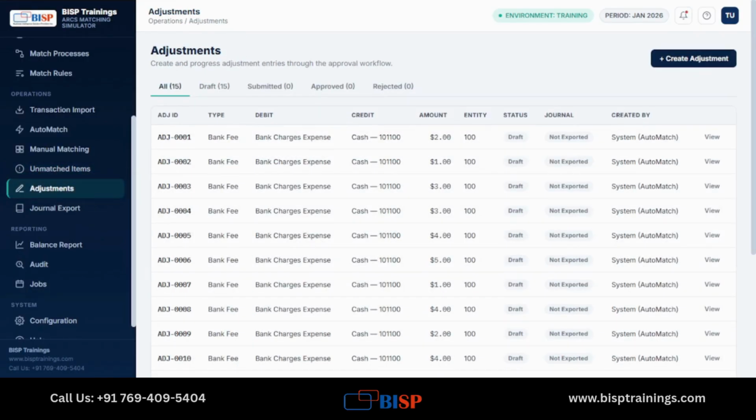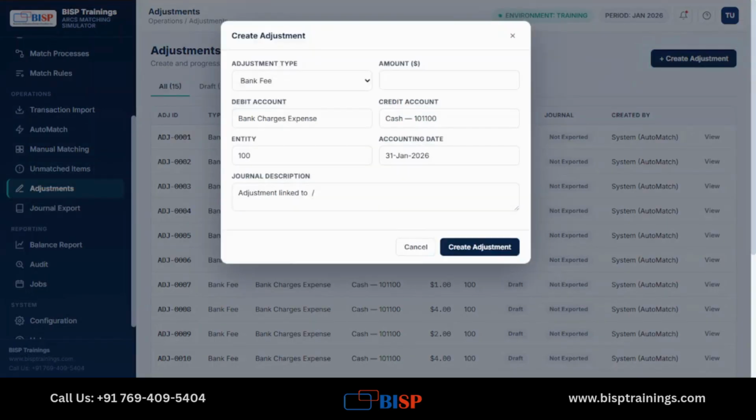This is the Adjustments screen, used for small tolerance differences that need a journal entry to close them out. This form lets you create a new adjustment, choose its type, and route it for approval.